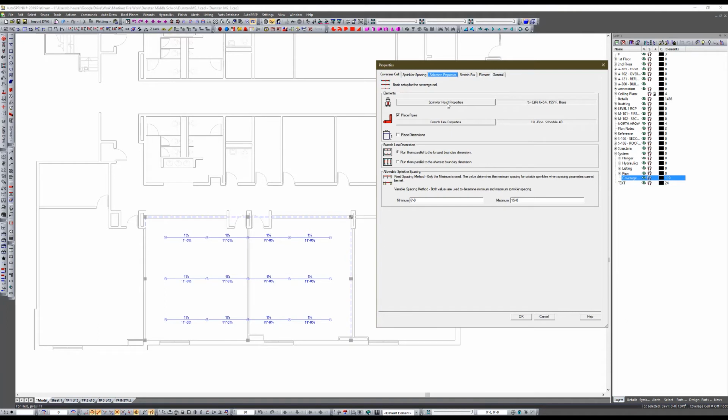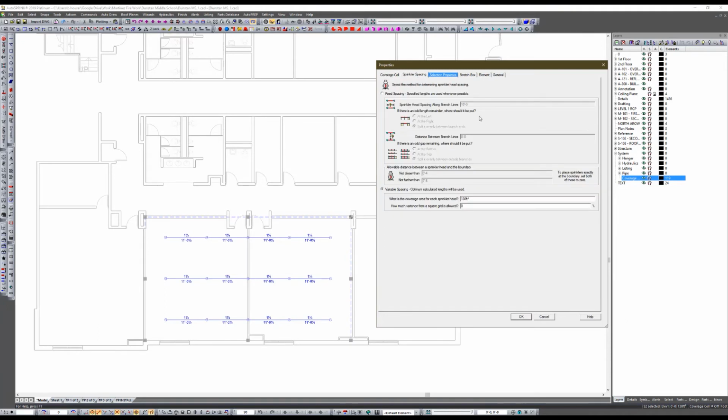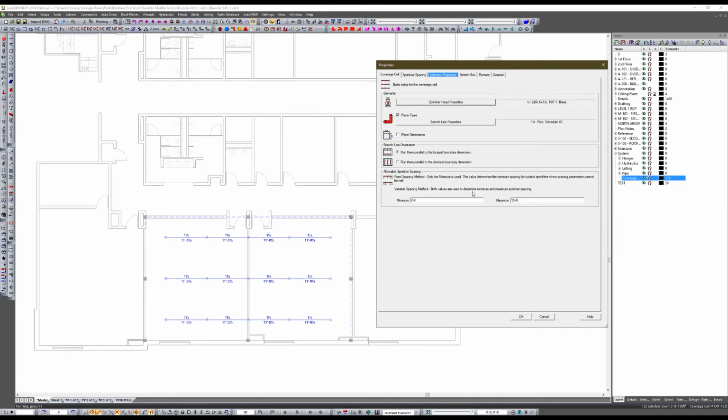both contain properties where you can specify spacing values. If you want to utilize a fixed spacing or a variable spacing, using max area of coverage per head, and then variance from a square grid layout. And then obviously, if you're using extended coverage heads, you can specify maximums and minimums, based on the type of sprinkler that you want to utilize, and then tell the program which direction to run the pipe.